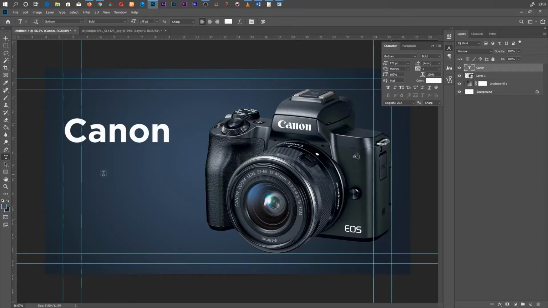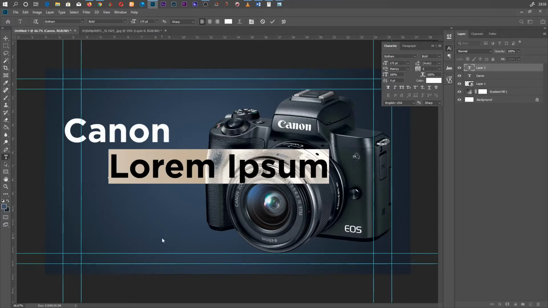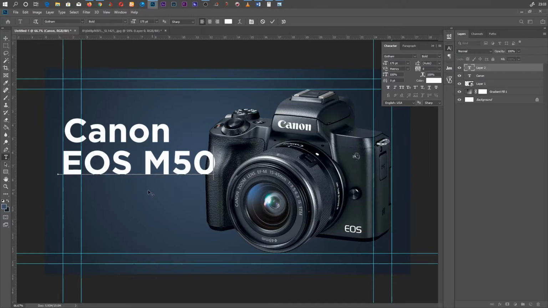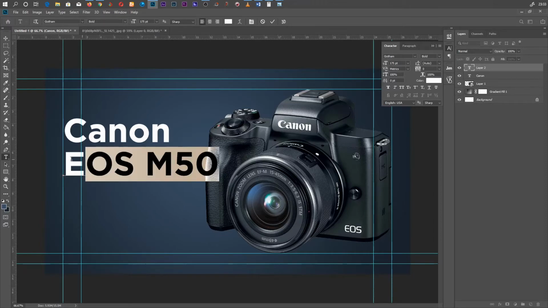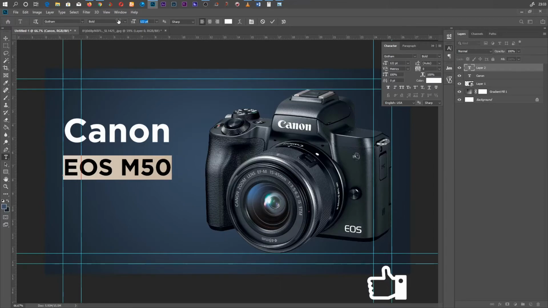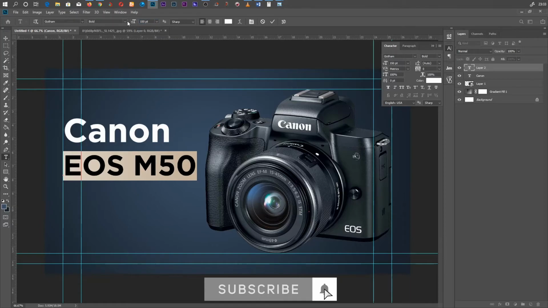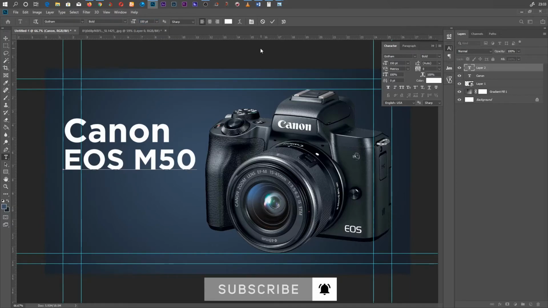Now the camera is actually the Canon EOS M50. So I'll type it in here, EOS M50. And I'll place this somewhere around here. Now, I don't want this to be the exact same font size as that, so I'll highlight the whole thing and I'll reduce the font size to something like this, or probably much bigger. I think somewhere around 150 points should be just fine. Yeah, I think that is okay.